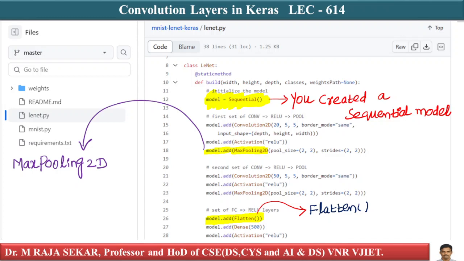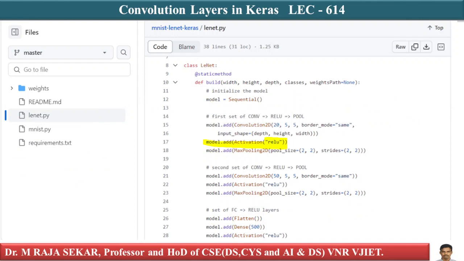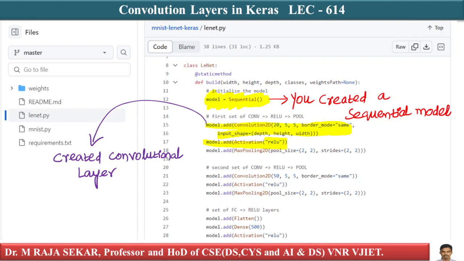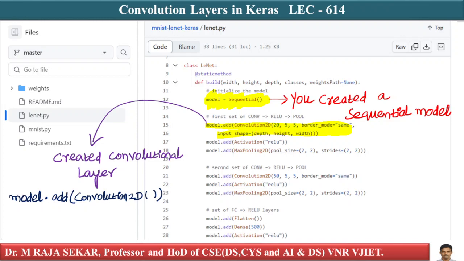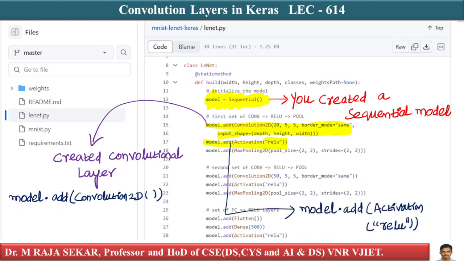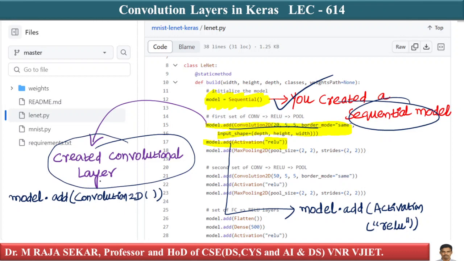If you look at the structure, it's very simple. You created a sequential model. First you created a convolutional layer, then activation relu, and then you are creating a max pooling layer. You created a sequential model, then model.add Convolution2D, which means you created a convolutional layer.